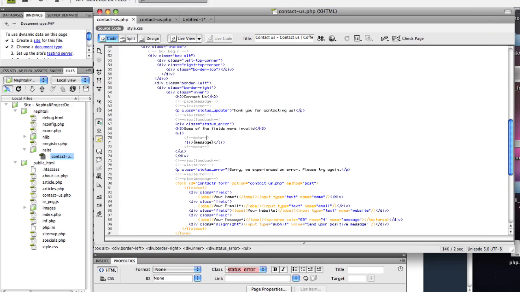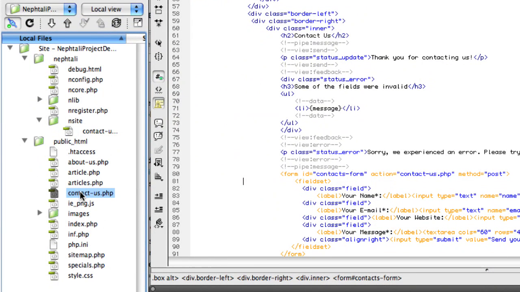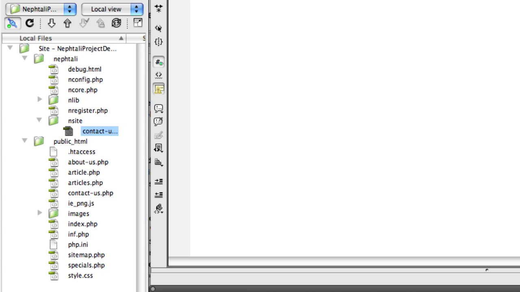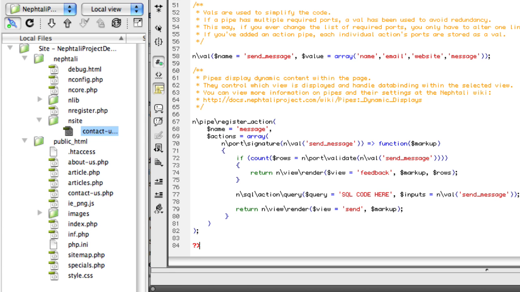So I'm going to add that pipe, and with this in place, we can go grab this template of code and use that in our Nephtali code behind file. Of note, the file we're working in, Contact Us with the markup at least, is right here in the file viewer, and it's at the root level of public HTML. So to wire that page up, we make sure there's a file at the root level of nSite called contactus.php, and I've already set one up just to speed this up, and I'm just going to paste in the code from Nedit.